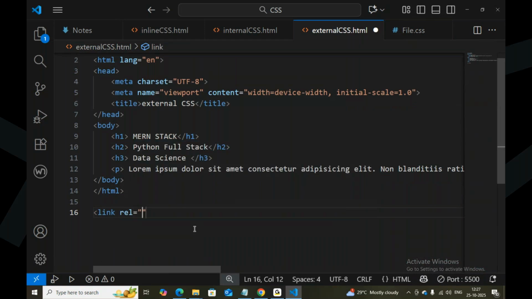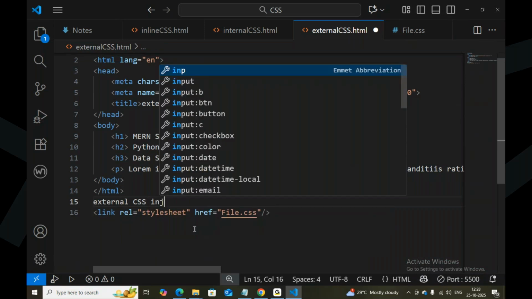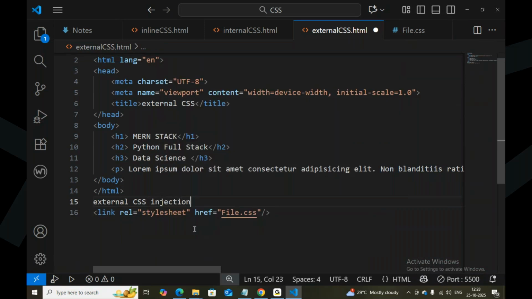Link relevant style sheet, then href file dot, what is the name I created? File.css. This is the injection. This is the external CSS. External CSS injection process. Okay, I want to keep this comment.